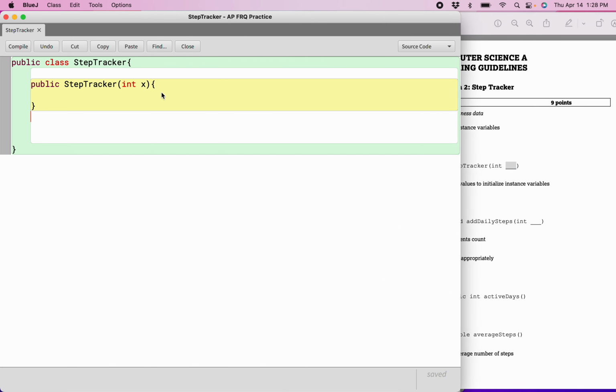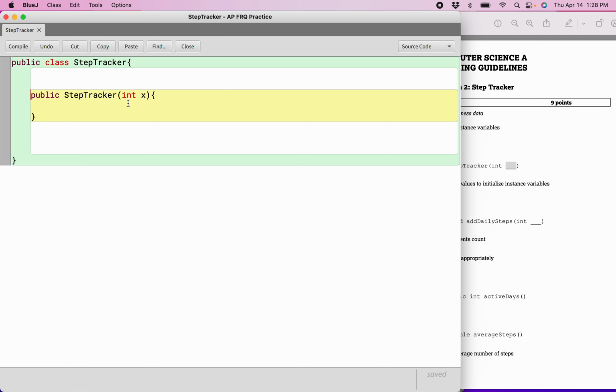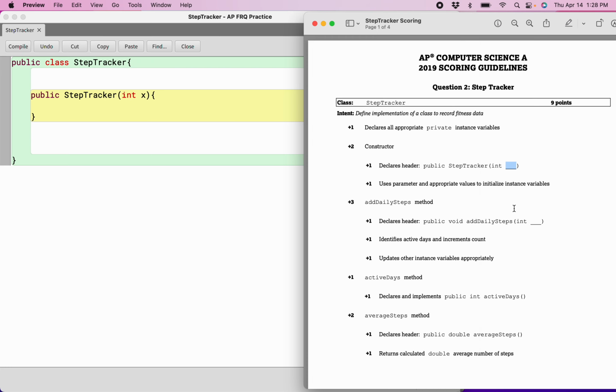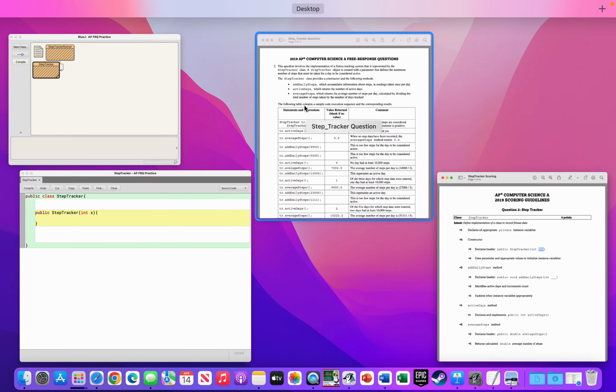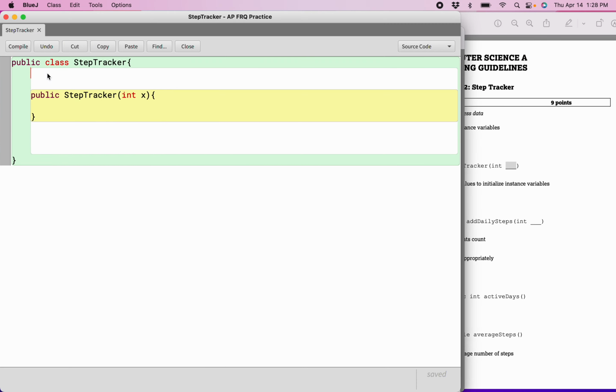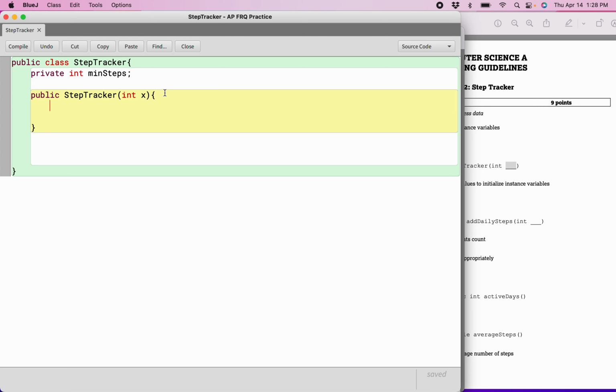All right, so this variable is supposed to set the minimum number of steps. Right away, this is information that this class is going to use. You're going to use the minimum number of steps in some of the other methods. So we're going to create an instance variable for that: private int minSteps. And whenever we use the constructor, we're going to set minSteps to X.